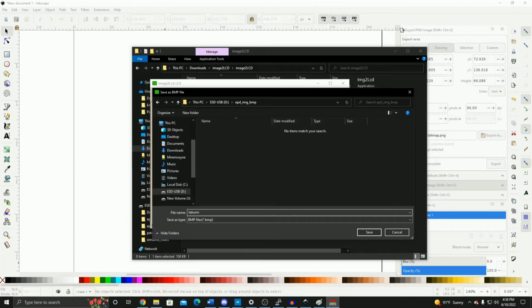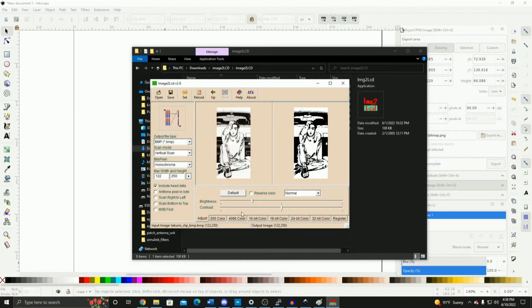Then we're going to put Takumi. Make sure you save it something simple, because if you save it like a whole encryption key, you're not going to remember it when you put it into your script. So save it something simple you can remember. I'm going to just call it Takumi and hit save. And now we're done. You have our image.